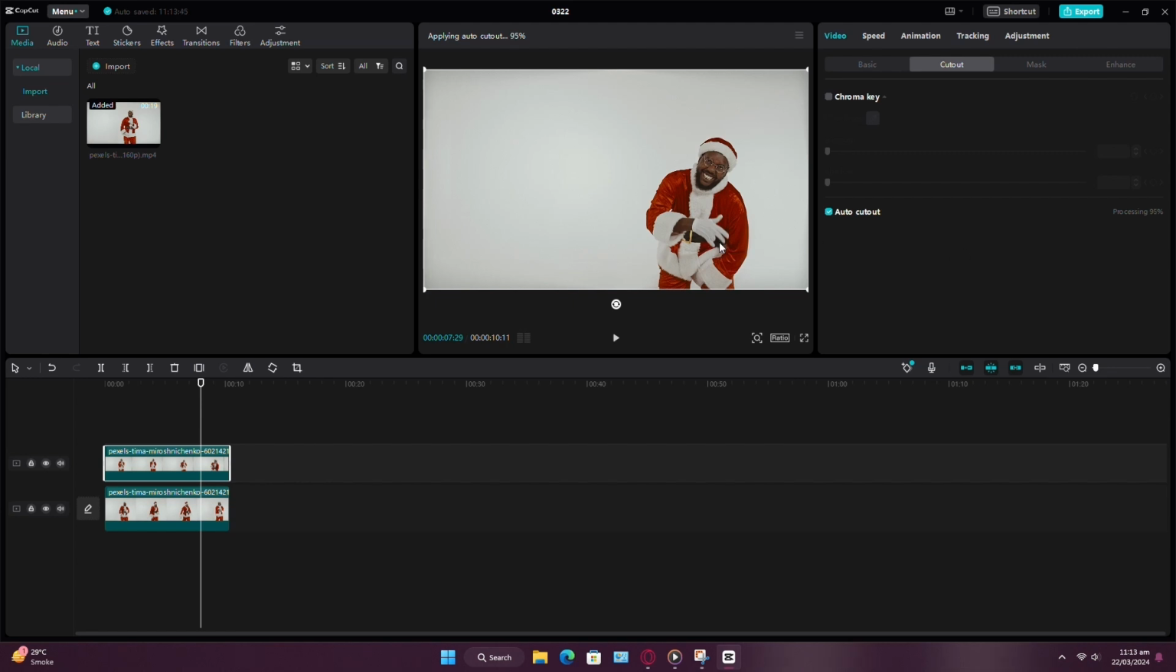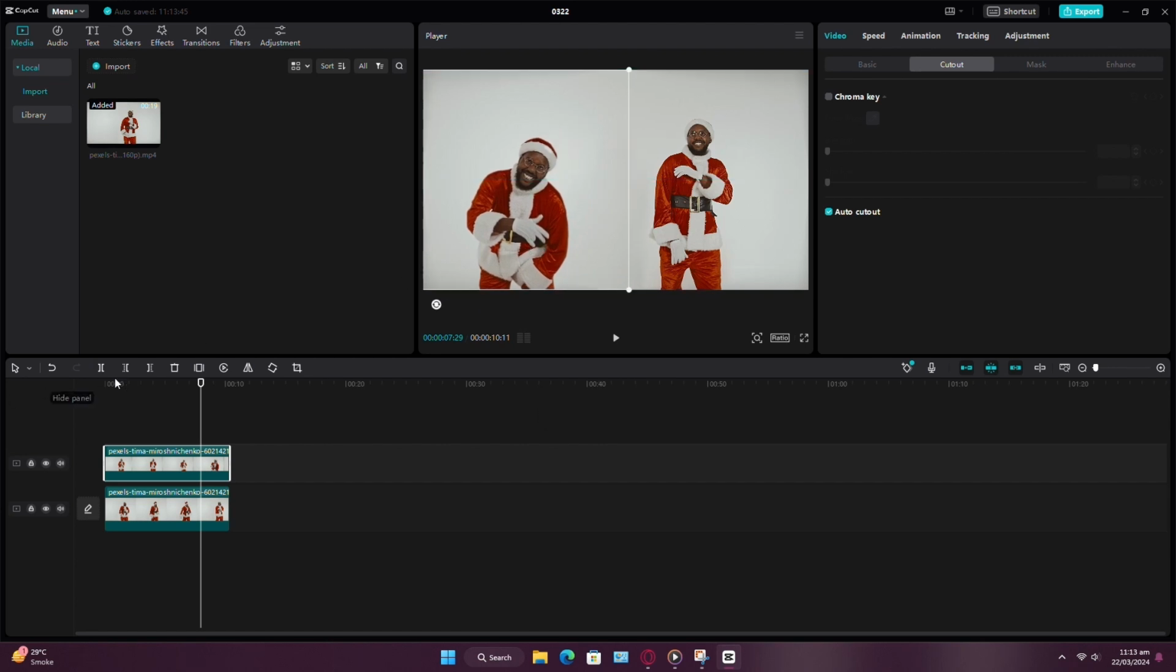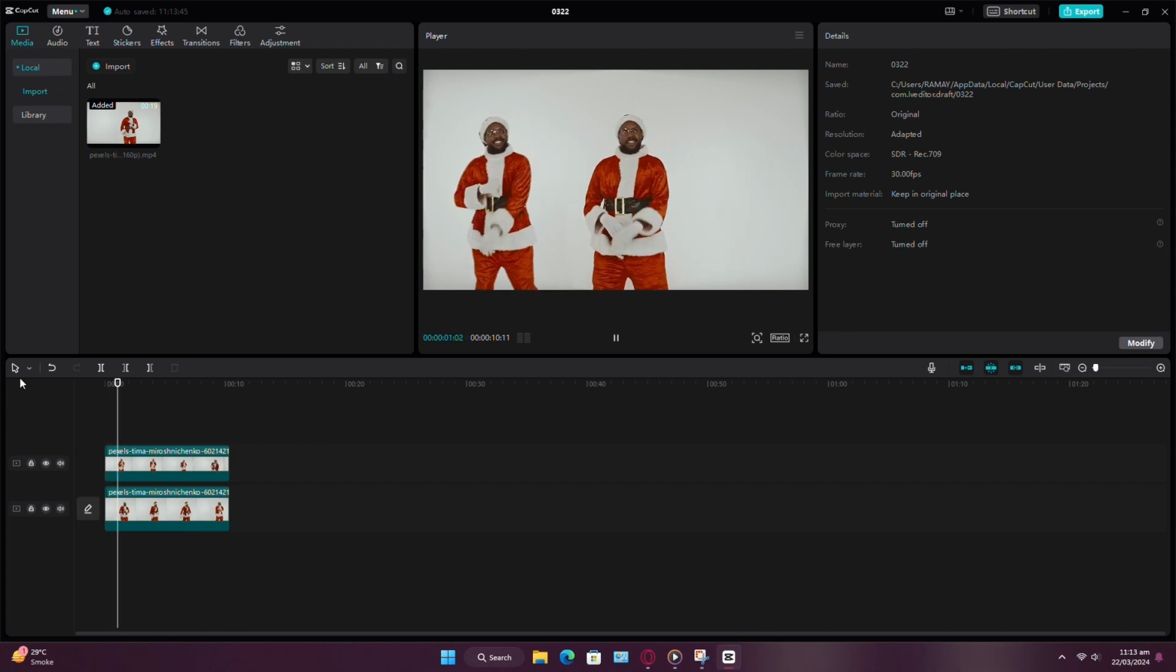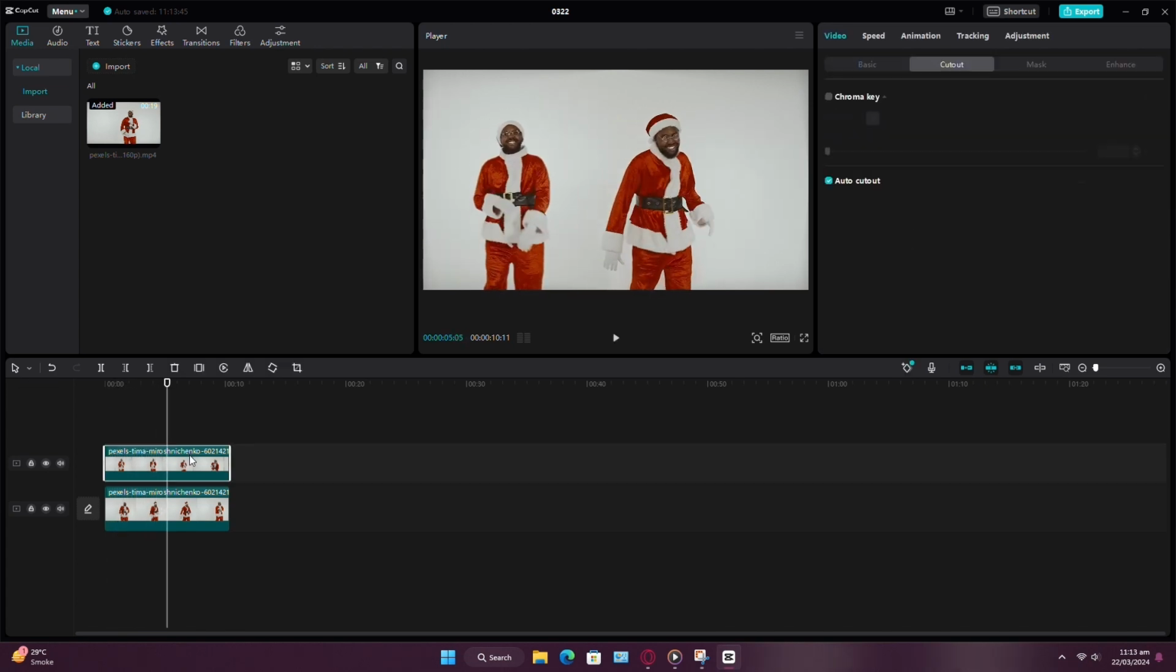After the background removal process is complete, adjust the position of each clip as desired. This step allows you to arrange your clones in the video frame to achieve the desired effect. Congratulations! You've successfully created clones of yourself using CapCut.